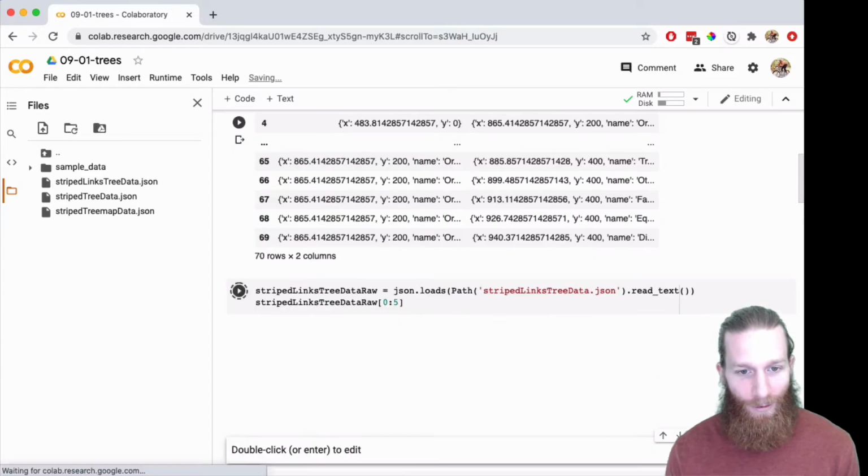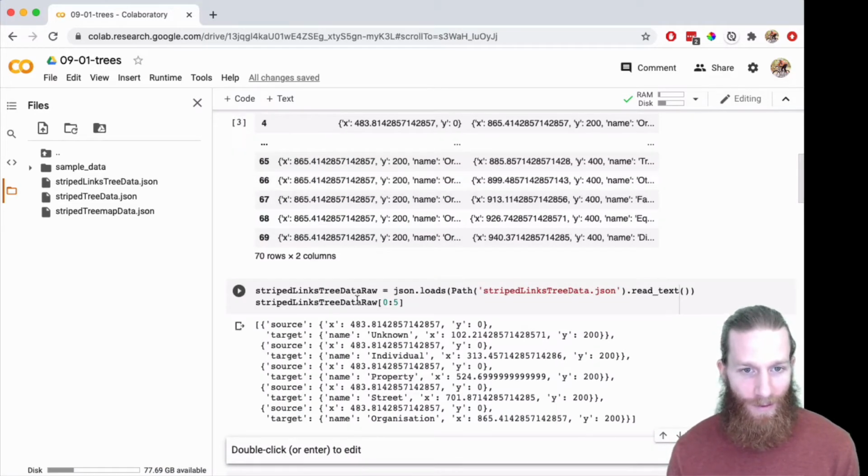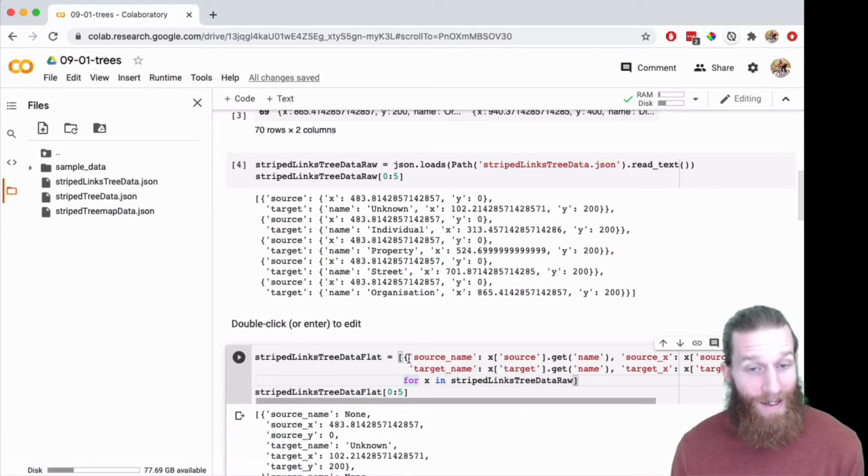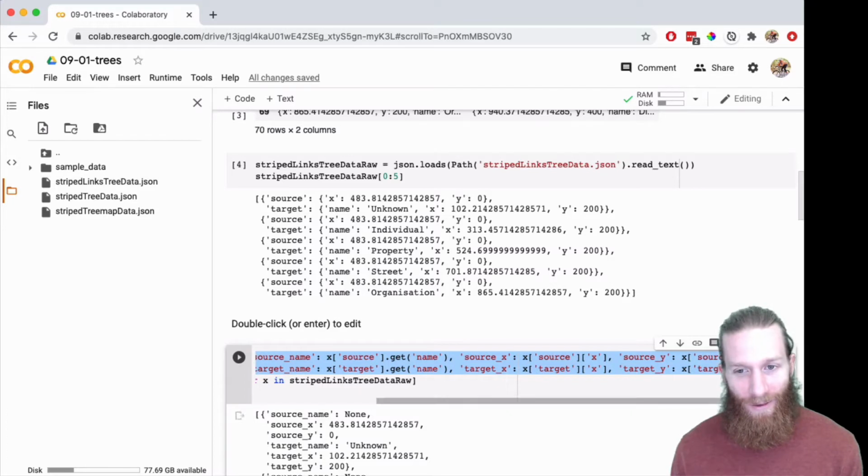So what we can do is load the raw JSON. So here we've got it as a Python dictionary, and these are the first five. You can see it's nested. Source has x and y, target has name, x and y. And if you were to look at the end of this, I think some of the sources also have a name. So what we're going to do is flatten this by hand, or you could grab a little function to do it.